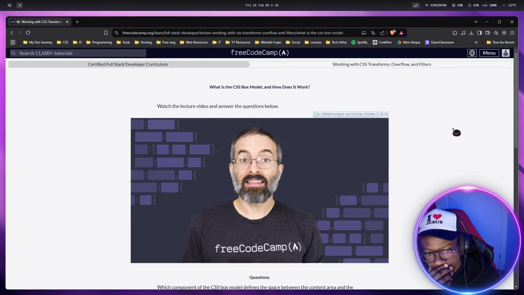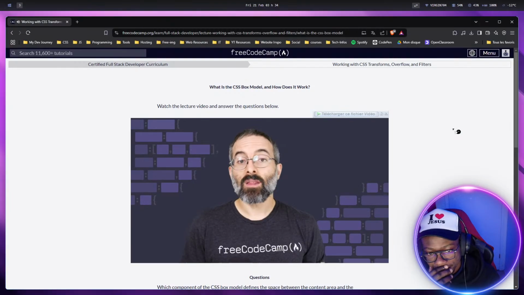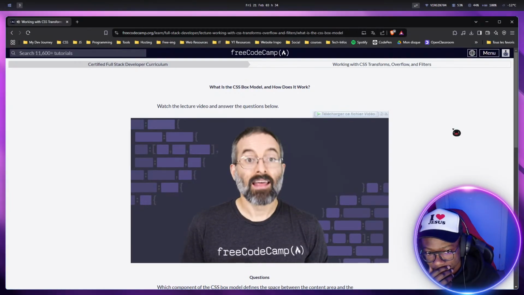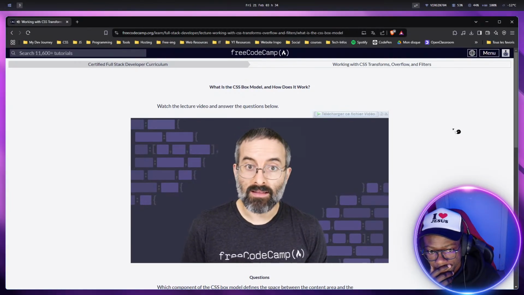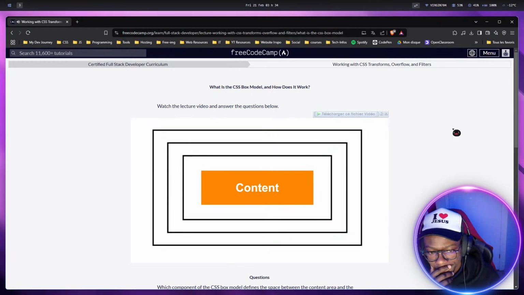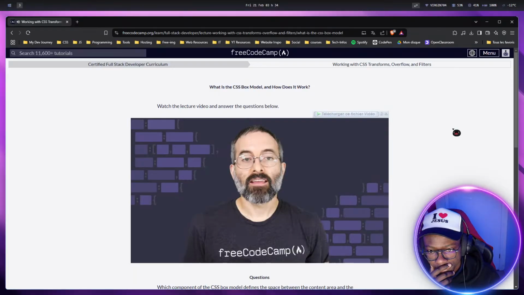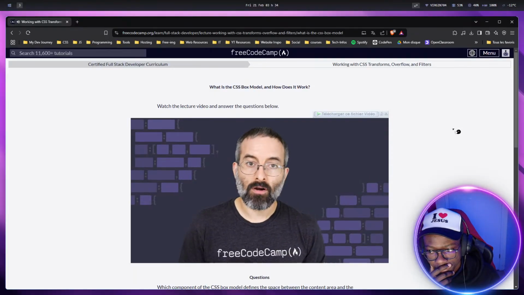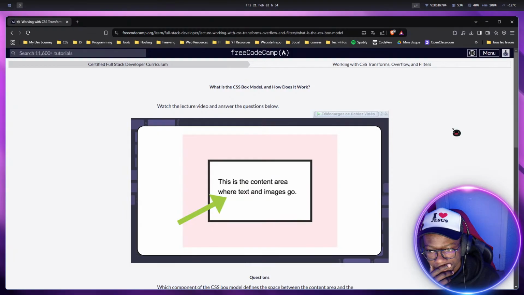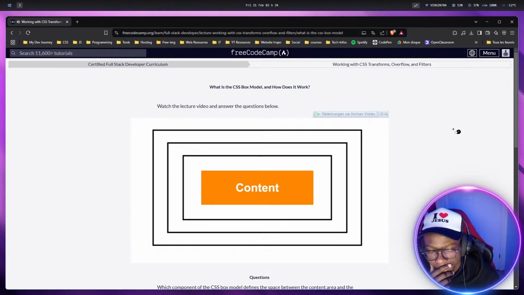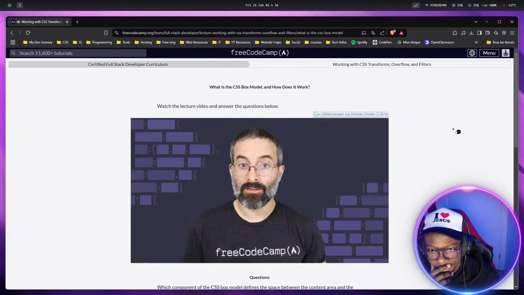In the CSS box model, every element is surrounded by a box. This box consists of 4 elements: the content area, the padding, the border, and the margin. The content area is the innermost part of the box. It's the space that contains the actual content of an element, like text or images. You can see the content area in this representation of an HTML element in the CSS box model.